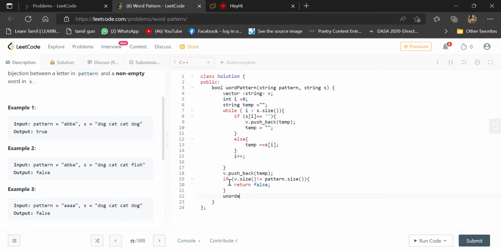Then we're just going to make an unordered_map, with character comma string, because the first pattern we're going to map character to a string. It's a character to a string that we are mapping, and I'm just going to create a set over here that contains string, and I'm going to name it as st. Then I'm going to enter into a for loop over here, and I starts from 0. Then I is less than pattern dot size of our pattern. Then I will just increment it.